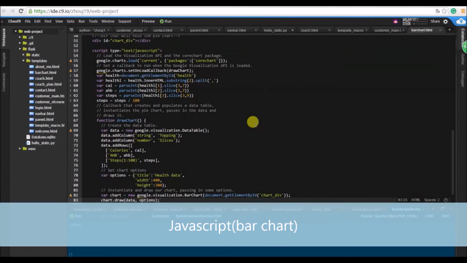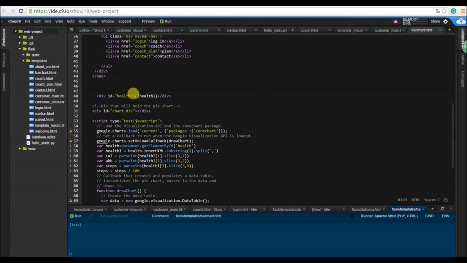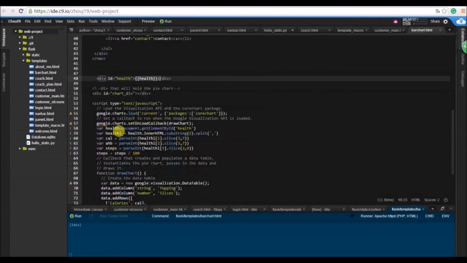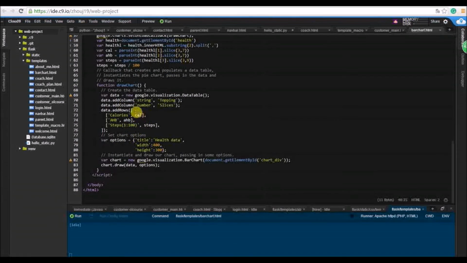Finally, I'd like to introduce my JavaScript part. I use JavaScript to create a bar chart. As you can see, the Python file will return a value in this div target, and because this value is a list, I just select each value from this list and put them in a variable. Finally, I put the variable into every bar to create a whole bar chart. And this is my web app. Thank you.